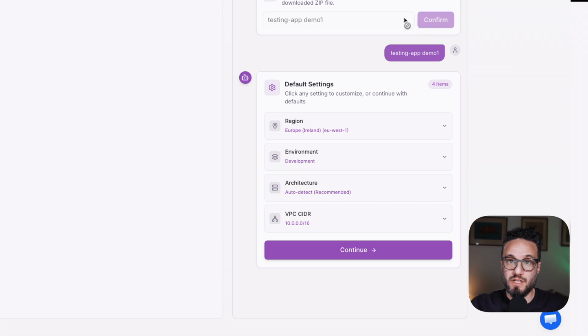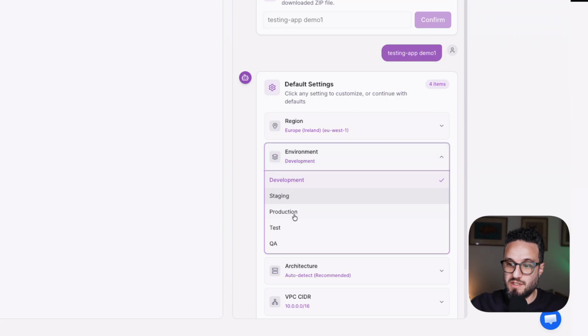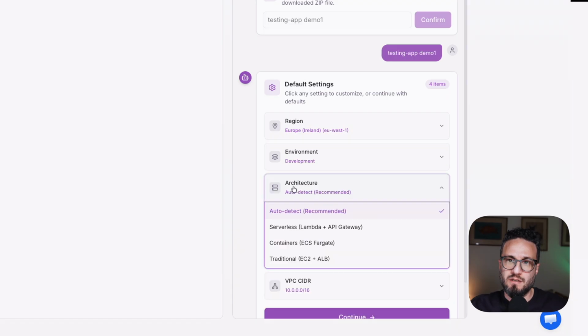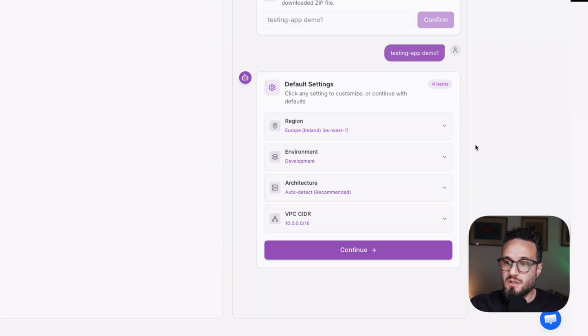And now we're starting the workflow. The first thing that we need to input is whether we have a preferred region, and the environment, whether this is a staging, production, test or QA environment. This really matters for certain choices the app is going to make for us, or help us make in any case. And then we can select an architecture. We could make it serverless, container-based or traditional. We'll be adding more, but I'll keep it on auto detection for now, and I'll continue.